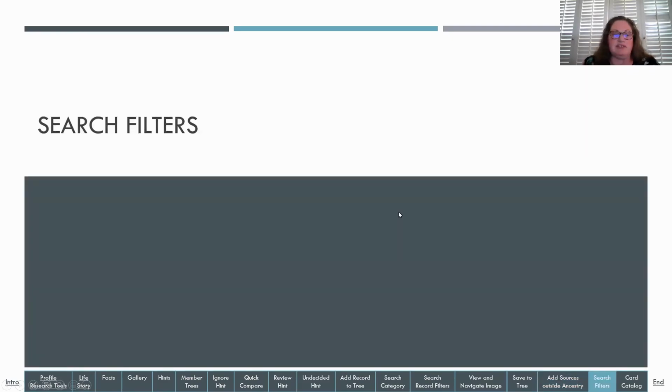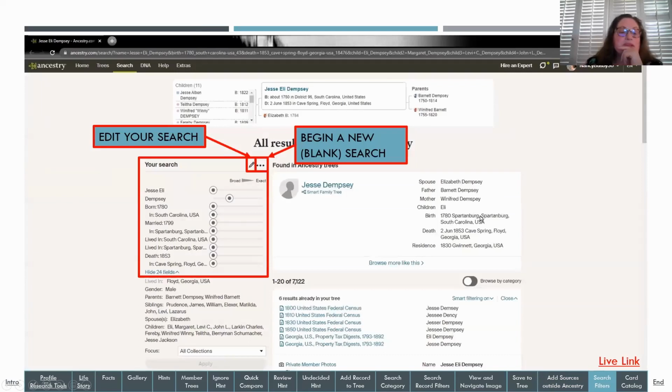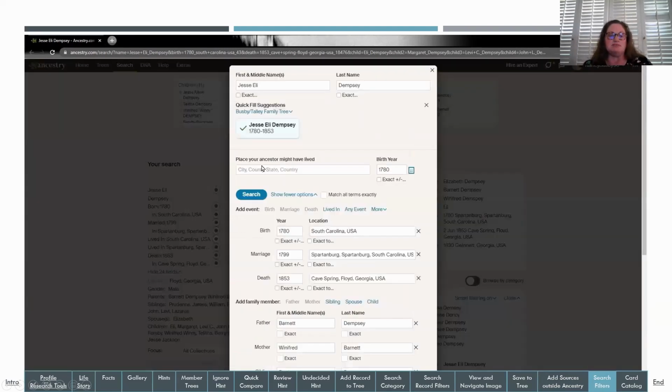All right, search filters. We talked a little bit about this, but when you're doing a search, this little pencil is where you edit the search if you want to change anything within the parameters that got brought in. If you want to start a brand new search that's completely blank, just click on those 3 ellipses from this page, and that will bring you to a blank search. And it will open up like this if you're going to edit what's already there.